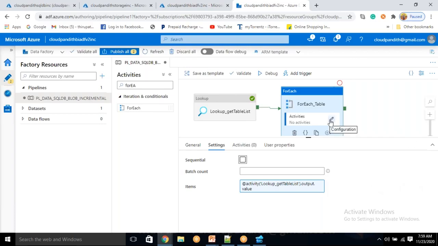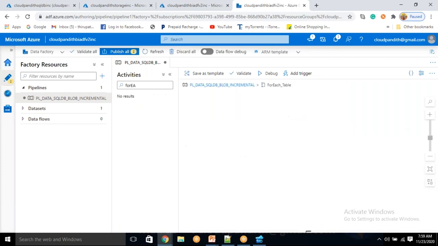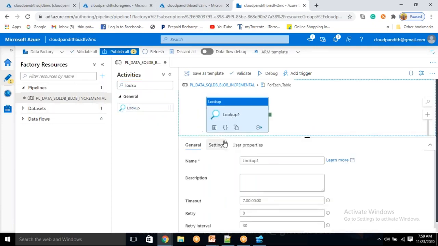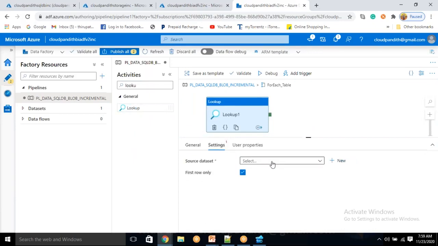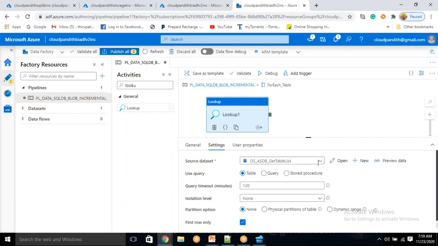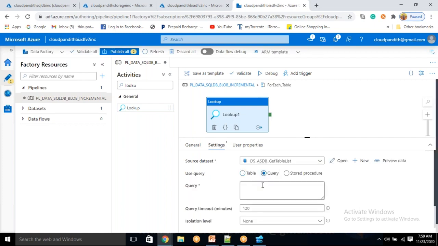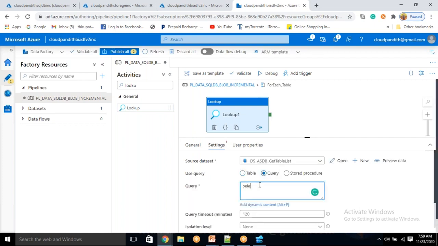Okay, let's go inside the activities. Let's go inside the ForEach. Now inside the ForEach, the first thing I want to add is a lookup again. Bring the lookup activity. What is this lookup going to do? This lookup is going to use the same dataset which you have created. Basically I'm going to fire a query here, something like this: select star from.